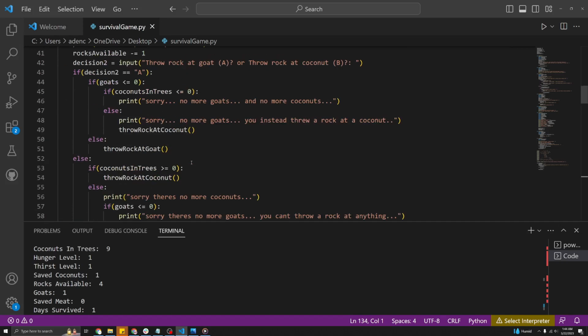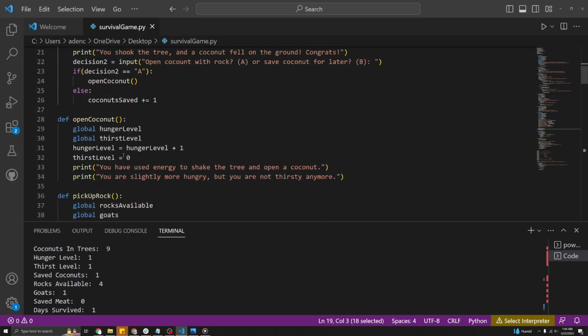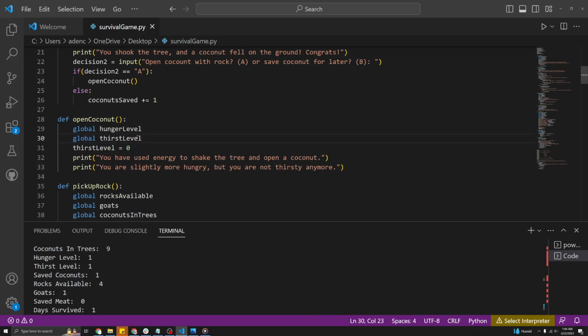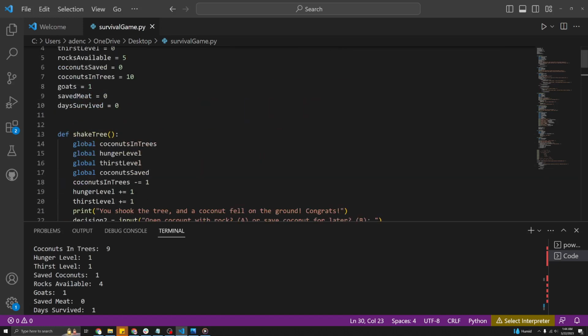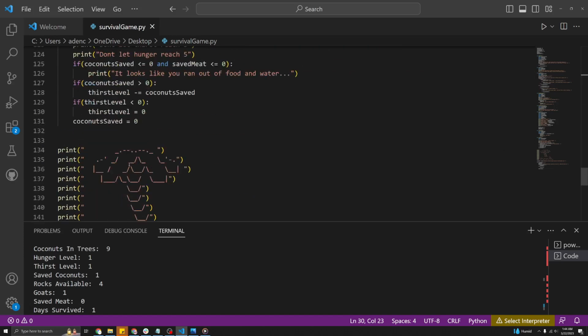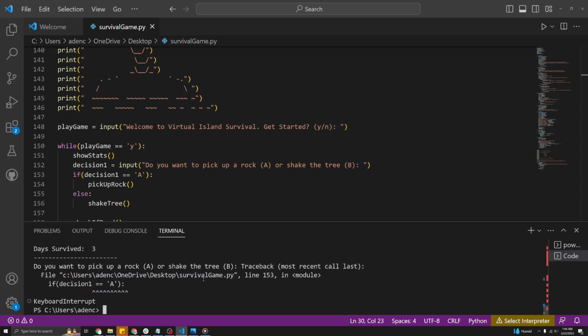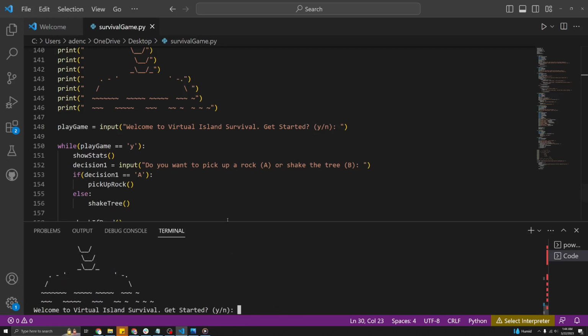In just one day. It looks like it's right here. And also opening the coconut. I don't think hunger level should go up just by opening a coconut. I mean, who knows? You might be really skilled at opening coconuts and it doesn't take a lot of energy. But shaking a tree, climbing a tree, getting a coconut, you get pretty hungry from doing that. So let's see what happens. Let's retest this. Let's go back in.